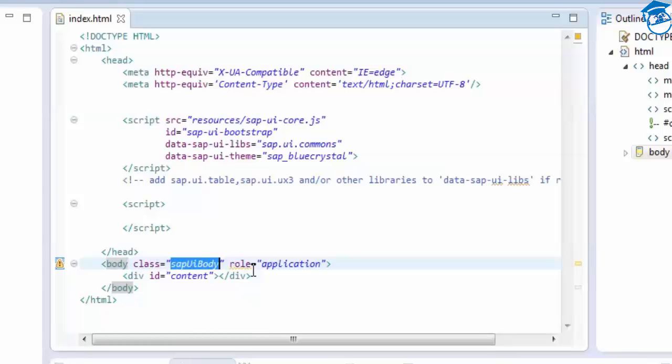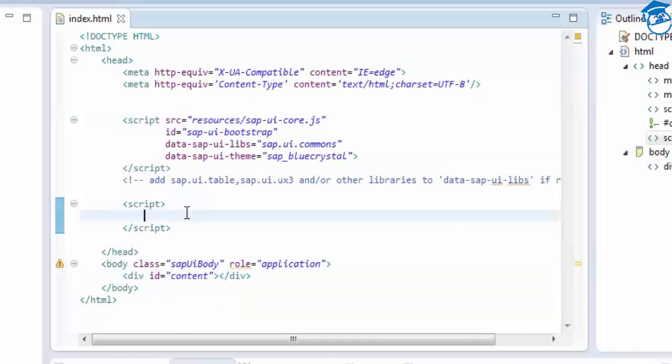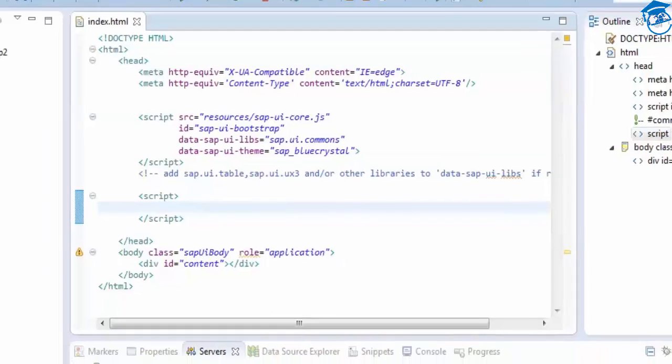Before writing, an empty page will be displayed with this particular file. So role application: we are trying to say the role of this program is an application. The div has the ID content. So we are just taking an empty div with an ID, and whatever we write, we can place it here in this content. First, we'll execute this program and we have to see an empty page because we haven't written any code as of now.